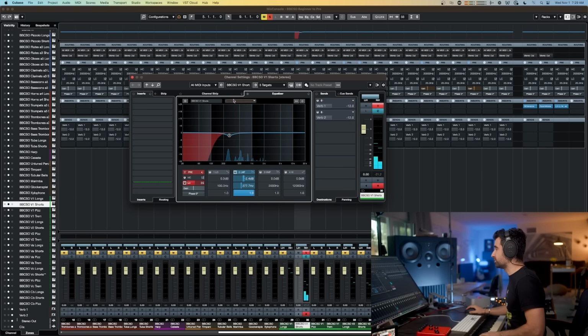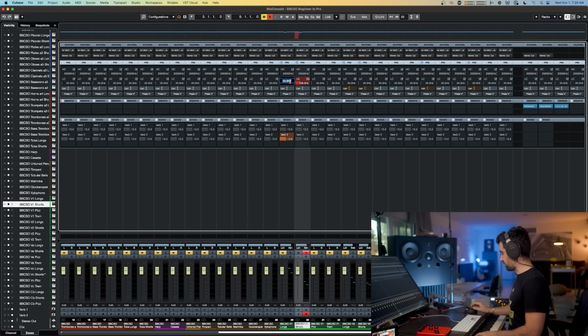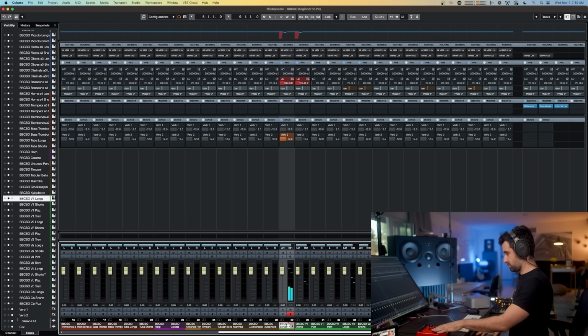All right, cool, awesome. So let's see if we can carry this over. I'm gonna copy EQ settings and I'm gonna paste them here in the long notes. Paste EQ settings, and then I'm gonna activate this. Let's start minus 100, sorry, 100. So long notes.